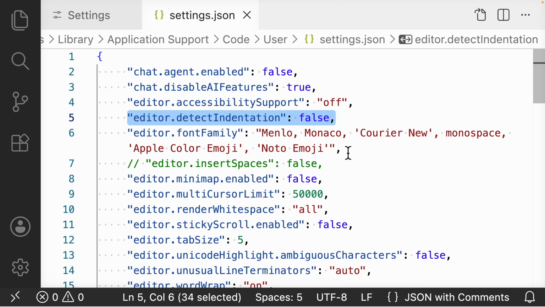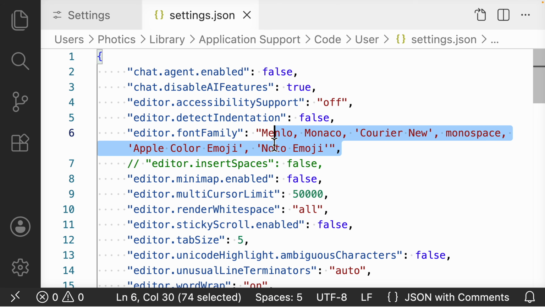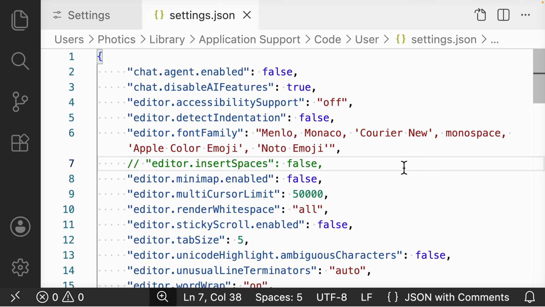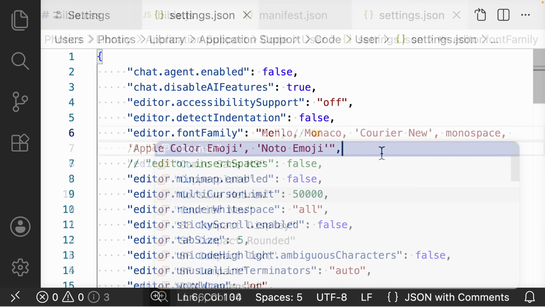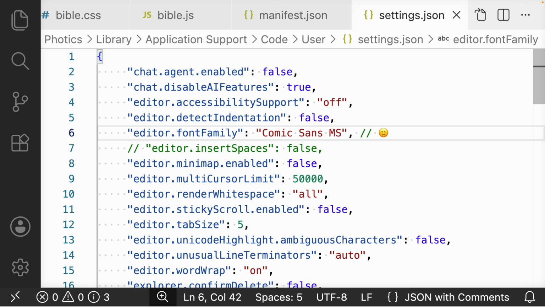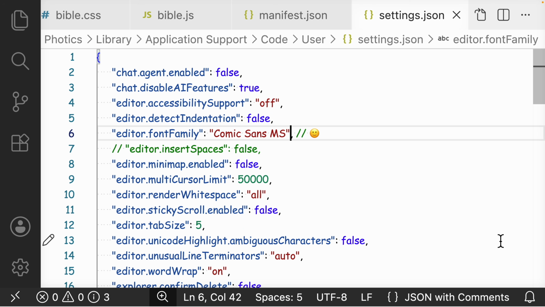The editor.fontFamily setting controls which font is shown in the editor. It's set to use a monospaced font. A fixed width font is important as that alignment can help with coding. When all of the characters line up, it's easier to spot mistakes. At least I think so. But hey, if you want to use something like Comic Sans, that's your decision.